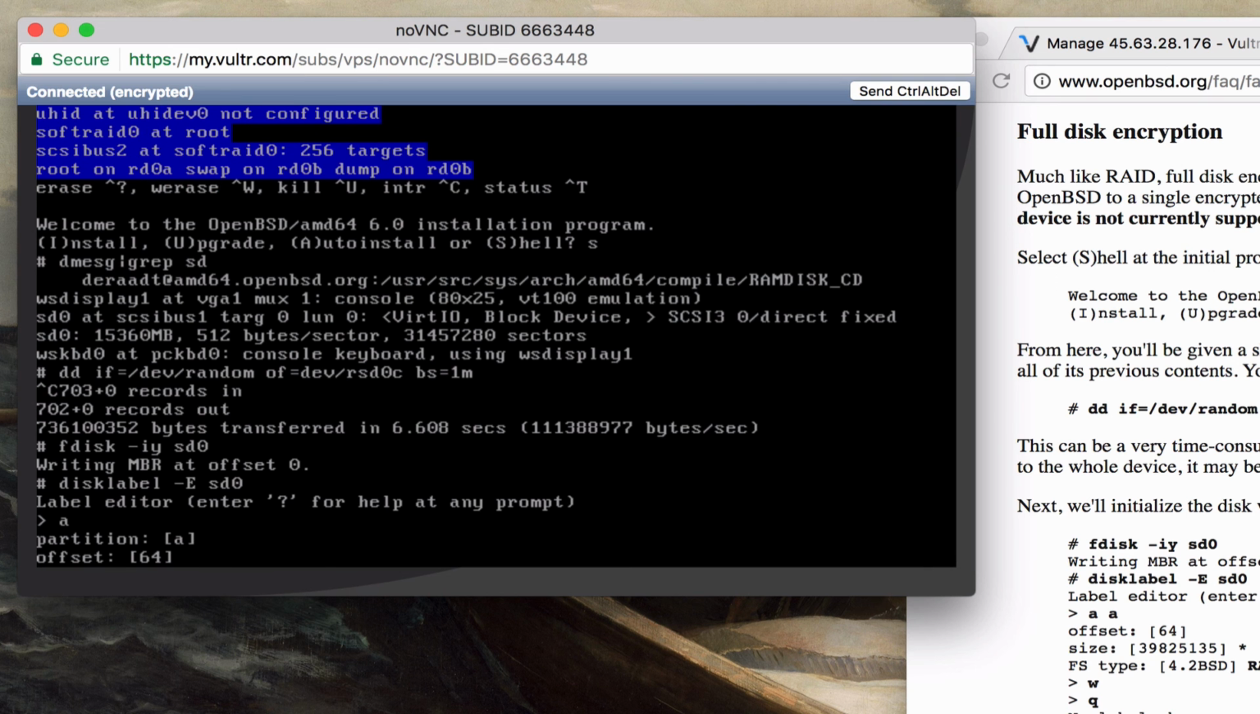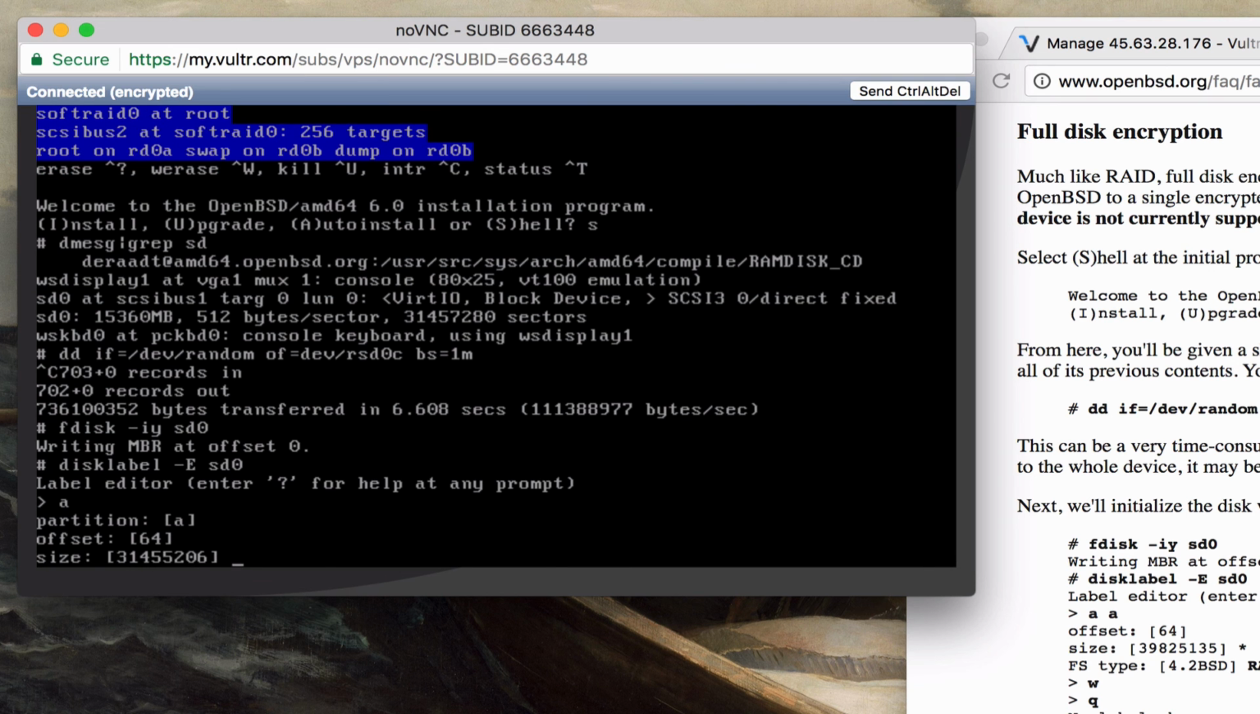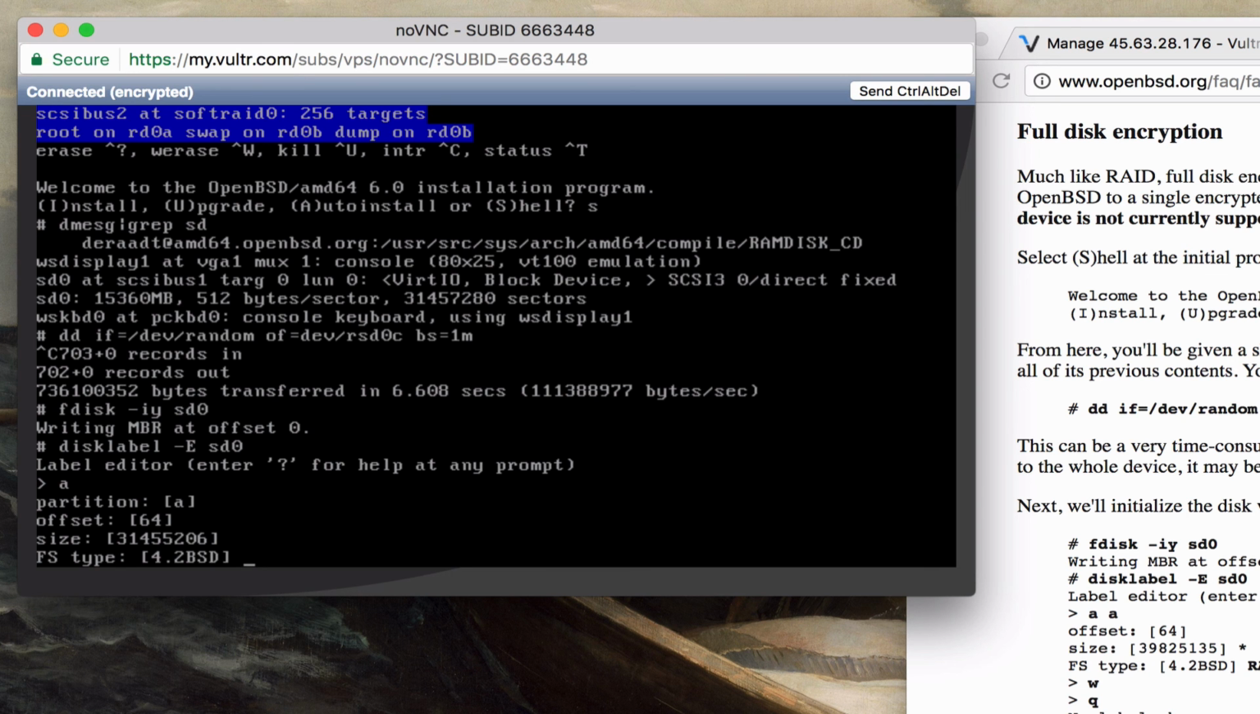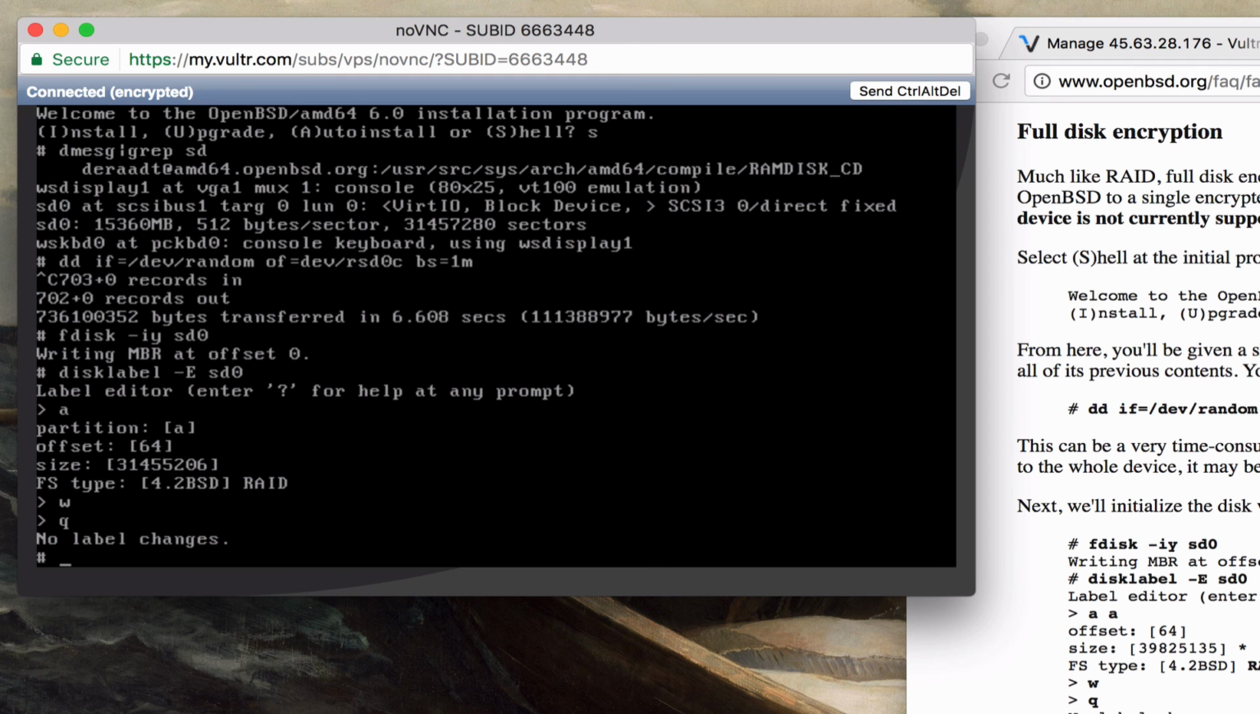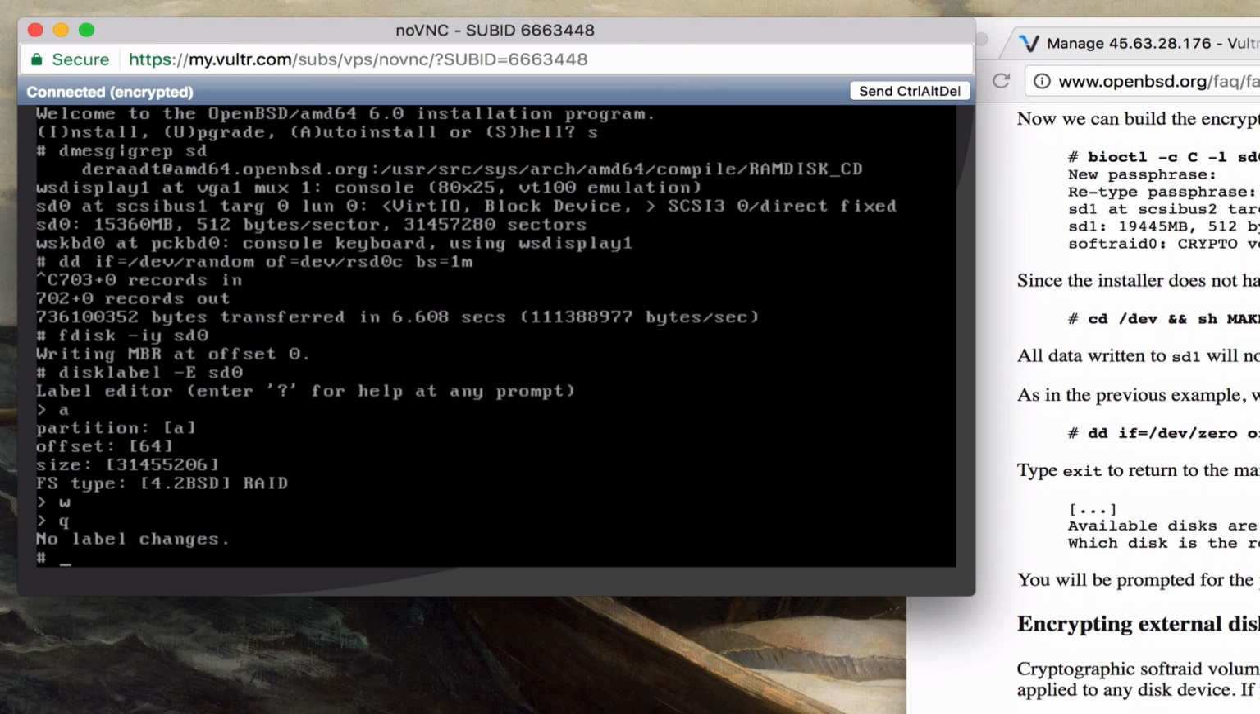You can think of BSD slices kind of like logical partitions in LVM in Linux. We want a single slice a with FS type RAID. We will use a soft RAID discipline called crypto, which requires a single disk. bioctl is used to configure soft RAID, including the crypto discipline. Our device is sd0a.